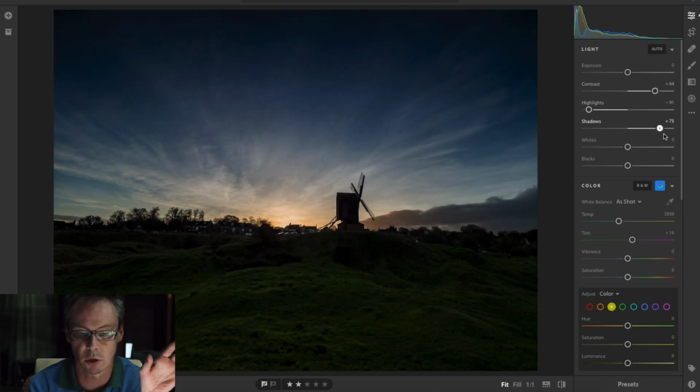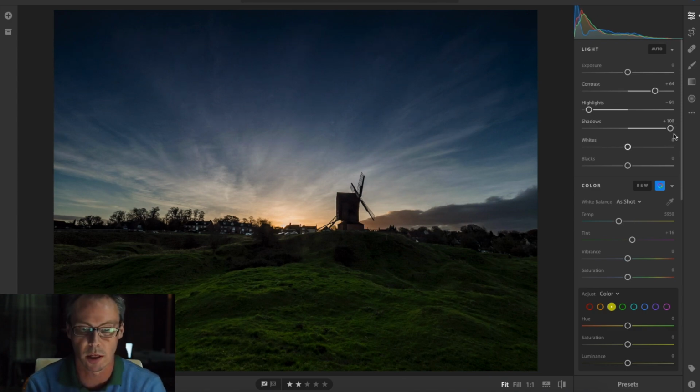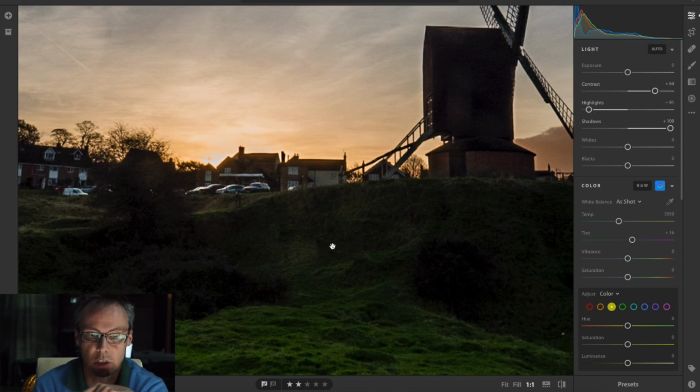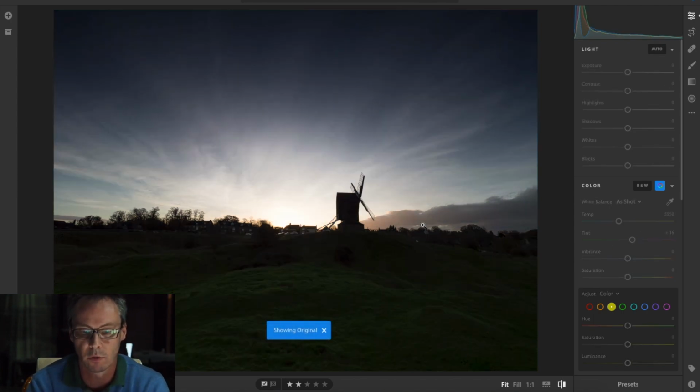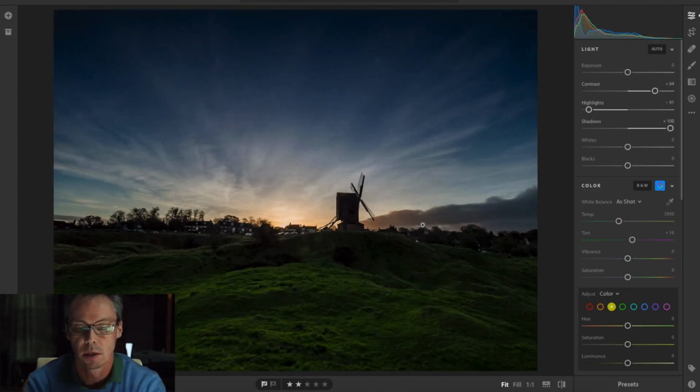So I'm going to bring the shadows right up, and I'm going to go to 100, and that has brought out some really nice light in this foreground. Having said that, one thing it's also brought out is just some artifacts here, just a little bit of lens flare, but we'll deal with those few little artifacts shortly. If we just look at what we had, we've already gone from this to this.